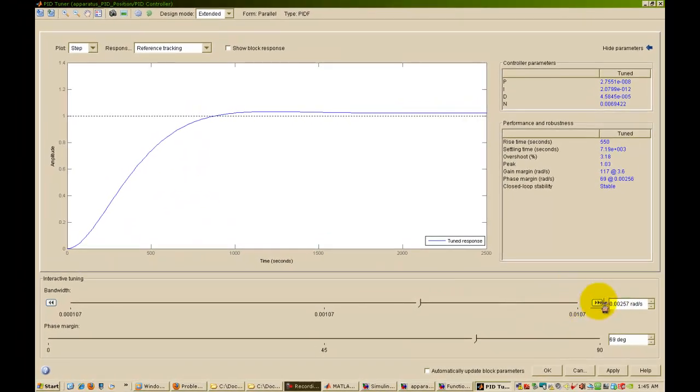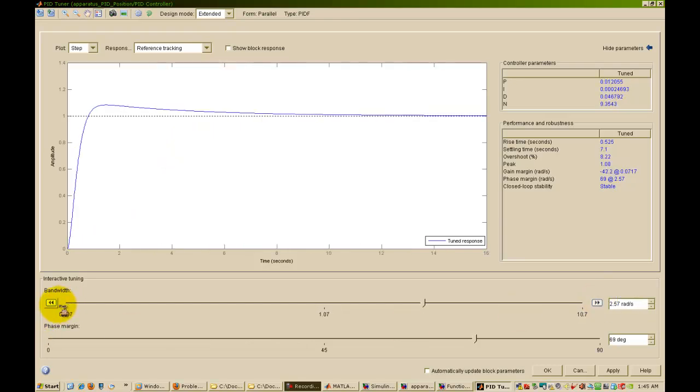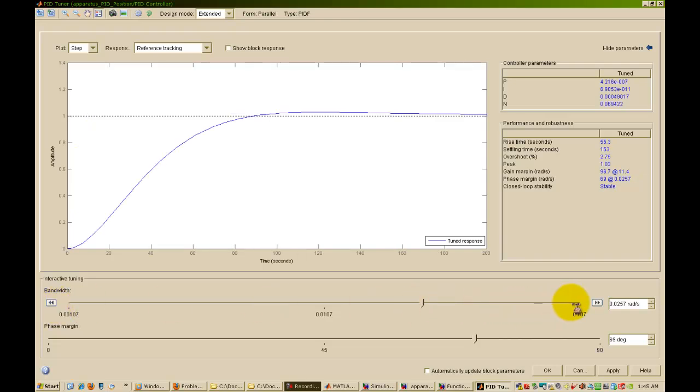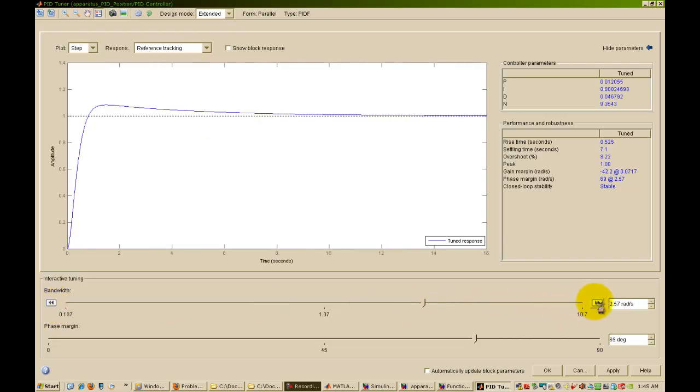You see these two arrows at both ends of the bandwidth. When you click on them, it changes the values of this bar by 10 times. So I can increase it 10 times, or I can decrease it 10 times, and that will allow me to increase or decrease the bandwidth as such. And as I increase the bandwidth, see that my time changes accordingly. And now with a bandwidth of 3.71 radians, I get this rise time.